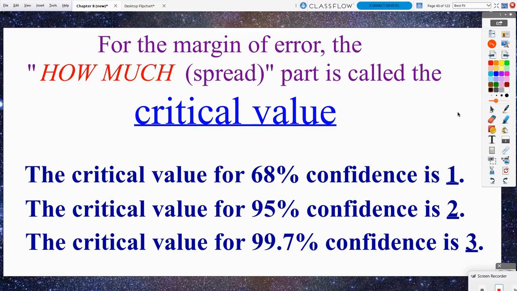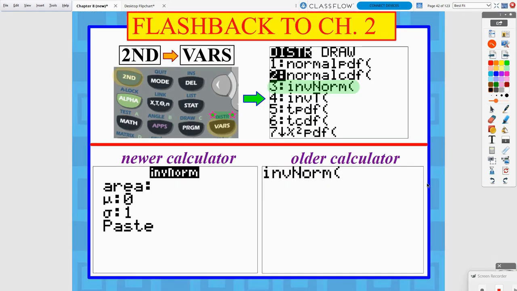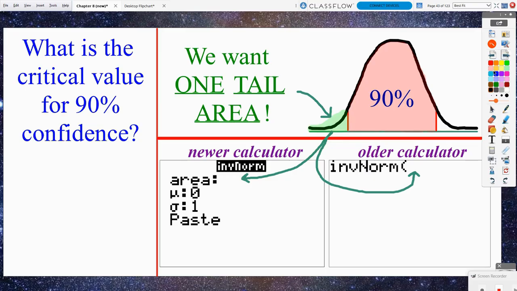But how do we get a critical value that's not one of these 3 numbers? How did we do that once upon a time? Well, we had to use inverse norm in our calculators to figure out what those other values had to be. And so inverse norm was just right below normal CDF. And I'm going to show you for a newer calculator and an older calculator what exactly we're going to have to do to get those critical values.